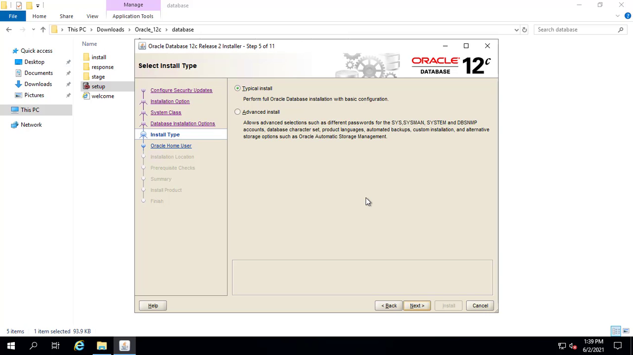So here we have typical install and advanced install. As the name suggests, typical performs full database installation with basic configuration. If you want to install with minimal configuration, or you can say default configuration, you can go with the typical install. But in my case, I will use advanced installation, so we can customize as per our requirement. For example, it allows advanced selection such as different passwords for the users, that is SYS, SYSMAN, SYSTEM, and DBSNMP accounts. You can choose the database character set as per our requirement. So these are the options that will be enabled while you choose advanced install.